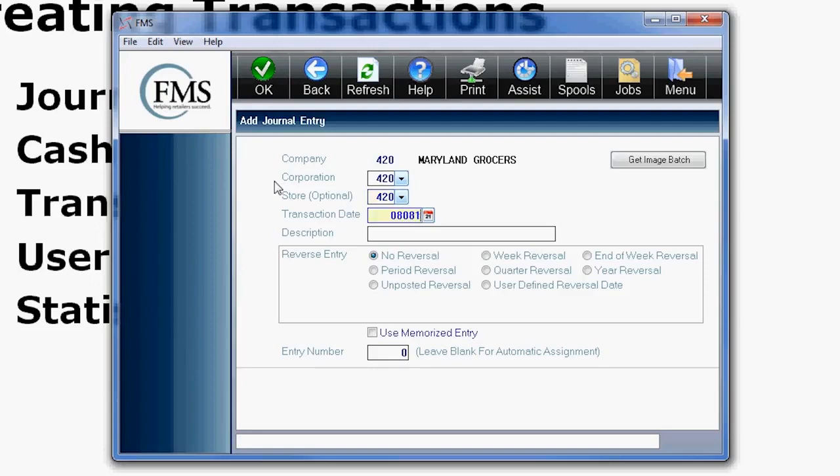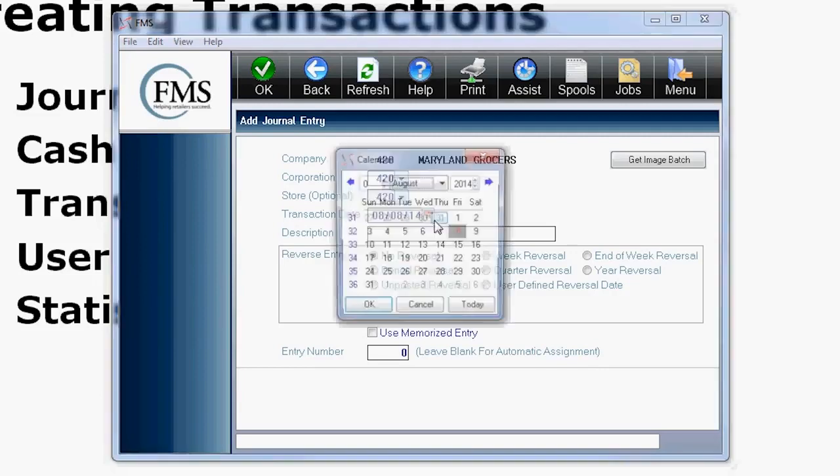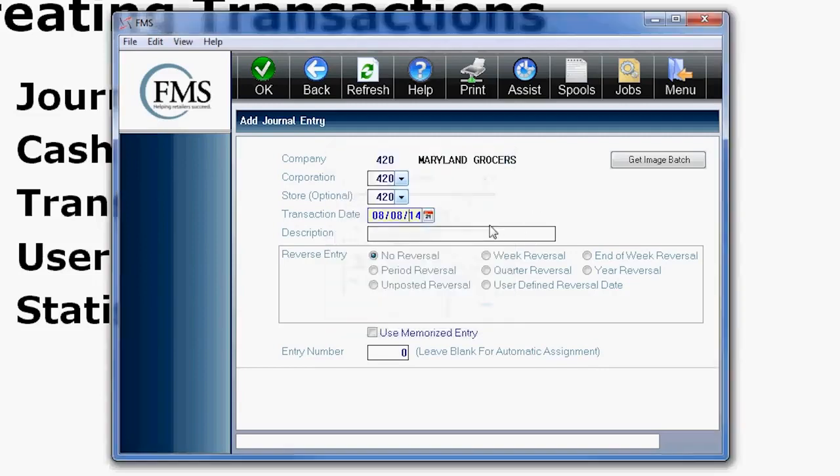So put in a date. You can either type it in and hit tab, it'll put the slashes in, or you can choose from the calendar. I'm going to make this for 2008. And then whatever the description is.